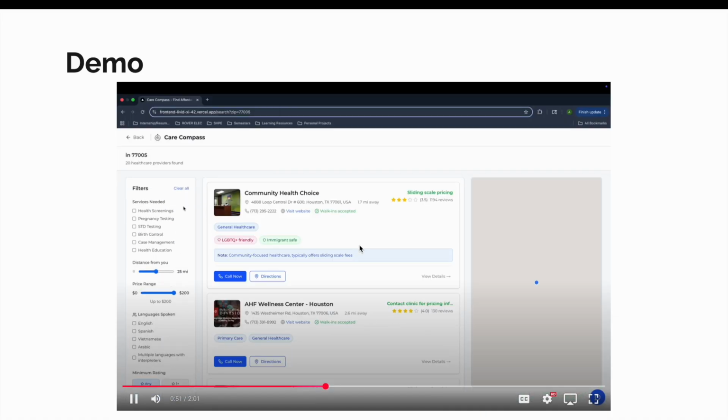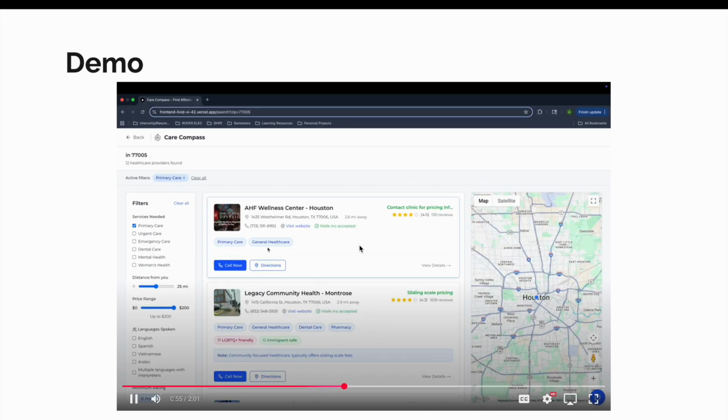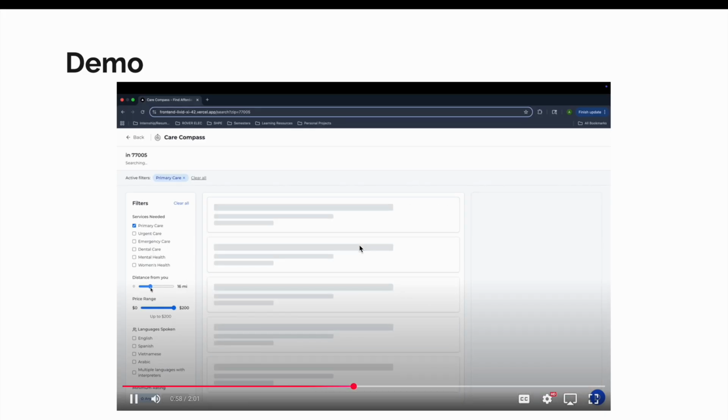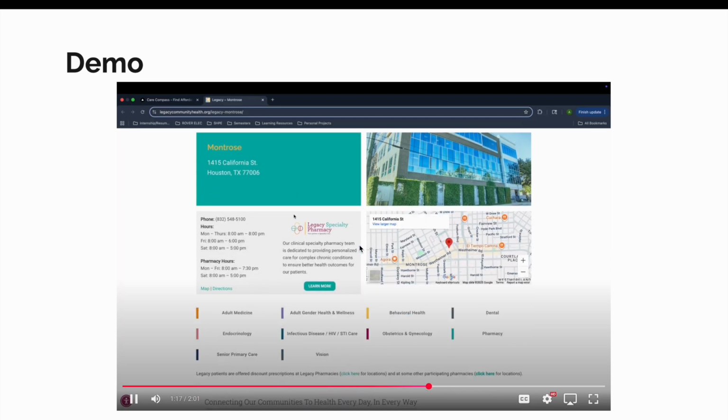Then if we go back and clear our filters, we can filter for primary care healthcare facilities, and also change our distance filter, and we're left with 2. If we look at the cards on the right, we can see that each card is less than 3 miles away. We can see the name of the healthcare clinic, a picture of the clinic, the address, the phone number, and we can also visit the website.